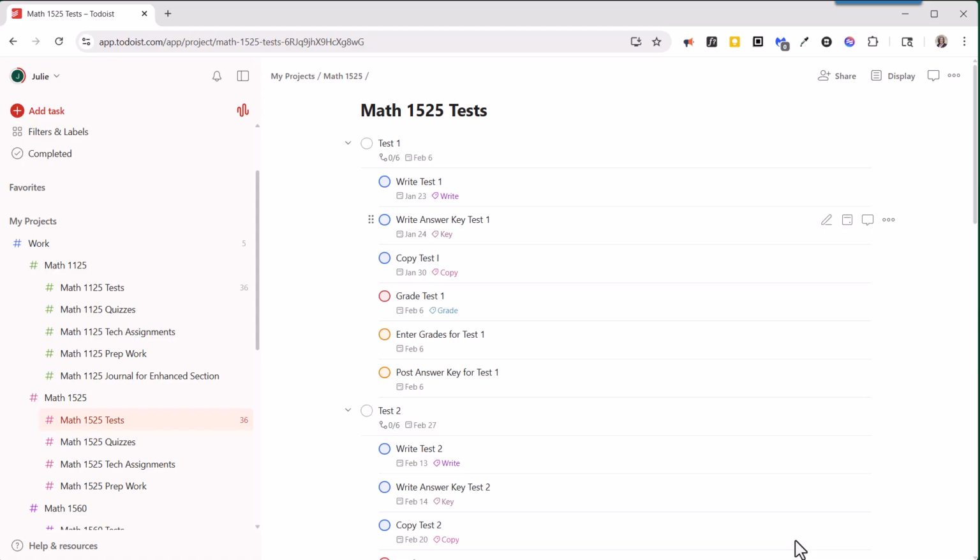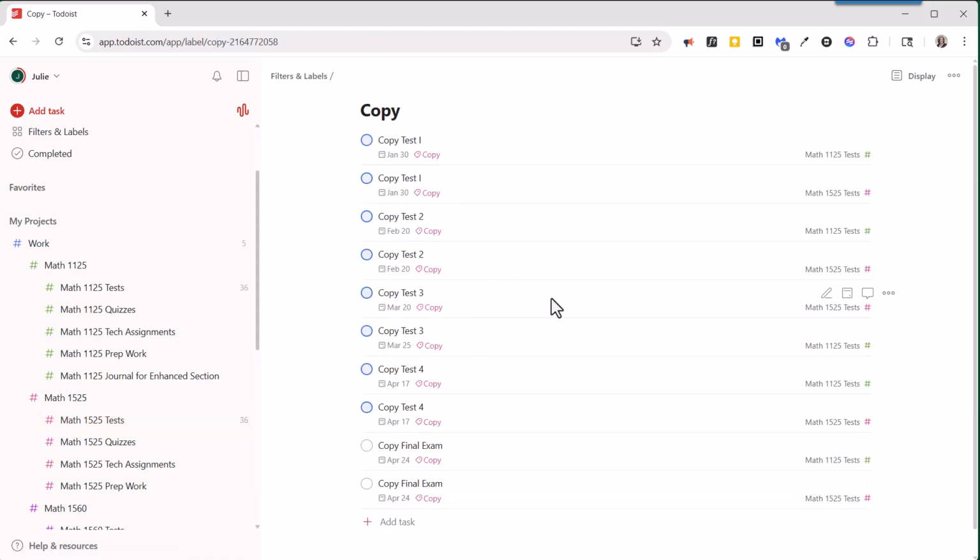I do use the labels now. I used to not. You can see, like, it says write, key, copy, grade, etc. This is particularly useful if you have a bunch to copy, because you can see everything that you've got in your order of when you're going to need it, right? And I've got this between two different projects. I've got my 1125 and my 1525 class in here right now. So I can see the difference between those, and I can see what I have to copy and what I have to get ready. I hope you'll try it out.